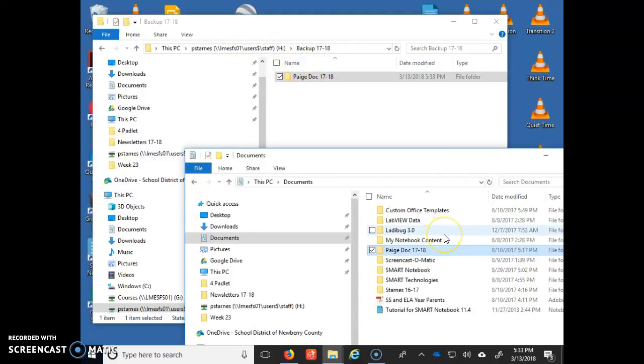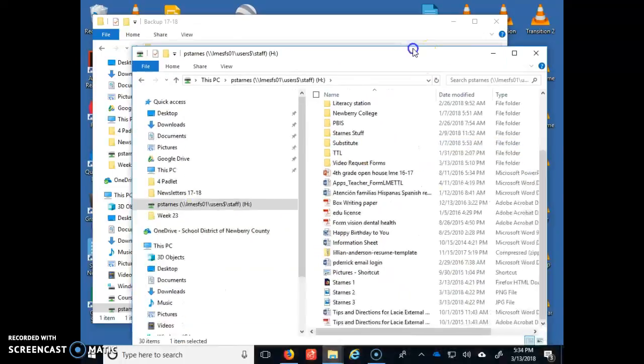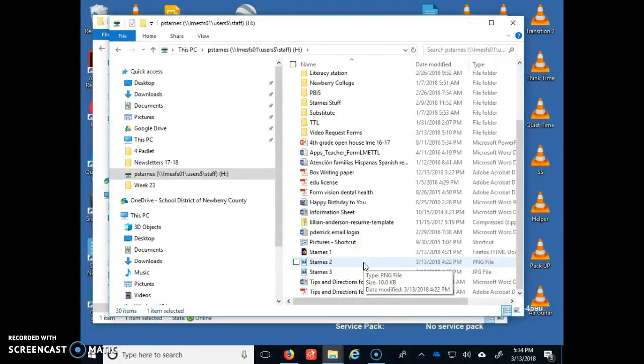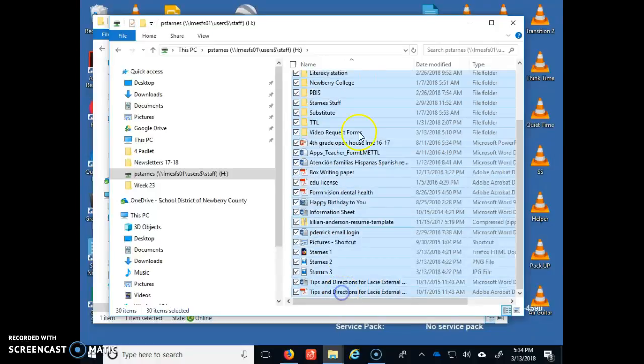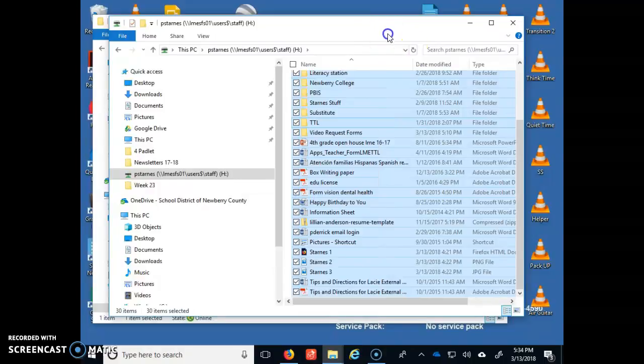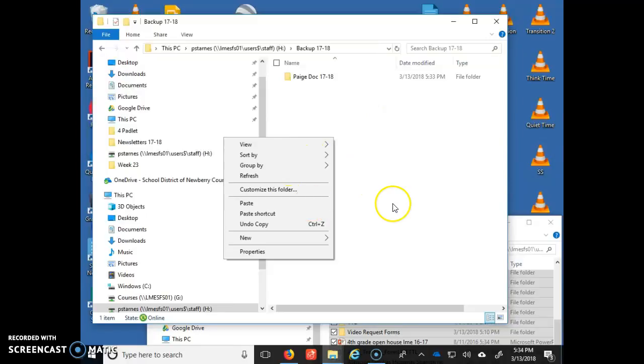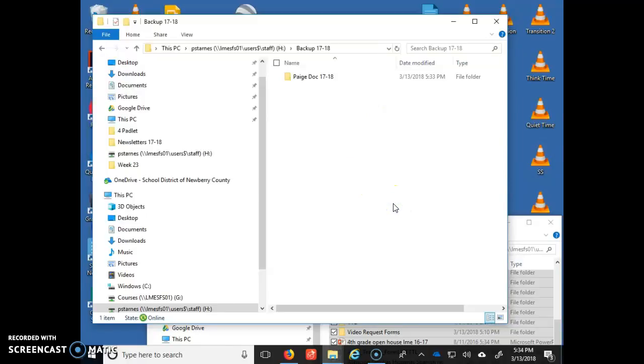You can do multiple files at a time. So let's say that this was on my computer and I wanted to save all of this. You can actually click the first file, go down to the bottom, hold the Shift key, click the bottom file, and then you could right click, do Copy, and then go back over here, right click, paste, and you would actually see all those files move over to your H drive. So that is your first option of saving to your H drive.